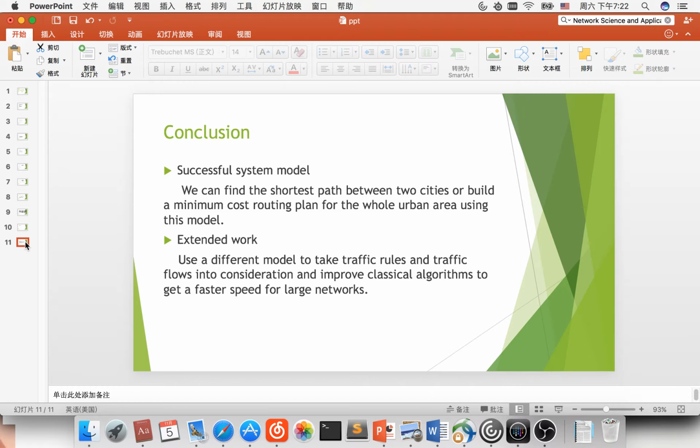And the extended work should be to use different models to take traffic rules and traffic flows into consideration. Like I mentioned in my paper, some students take traffic flows and gas into consideration. And we want to improve our classical algorithm to get a faster speed for large networks. And that's all for my project.